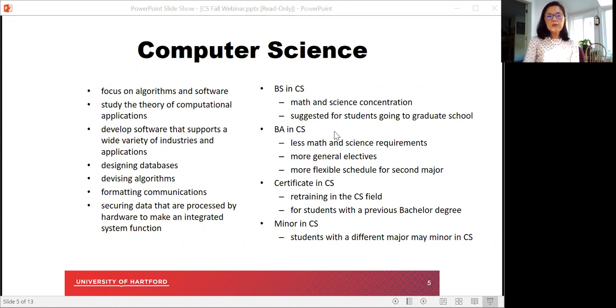The third bullet that's listed here is not really meant for the typical high school student coming into college. This is more for people who already have a bachelor's degree, but we offer this as well. It's called the Certificate in Computer Science. If you're interested in that, please let me know and I can talk to you separately about it.